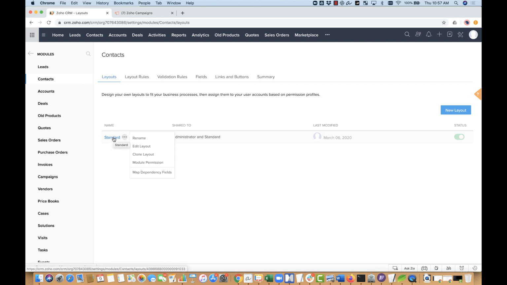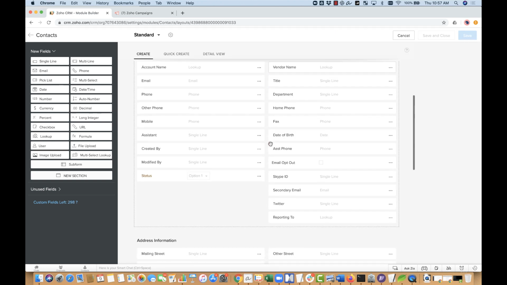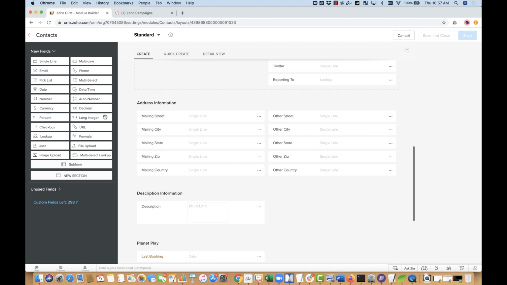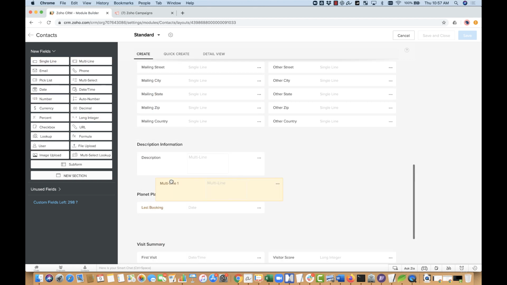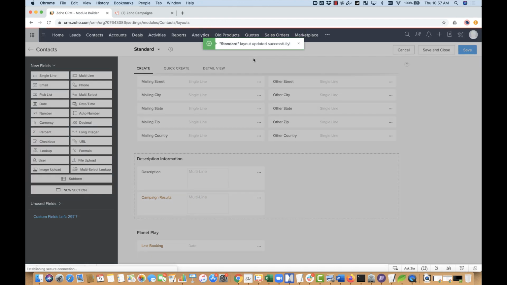So if you've done CRM customization before, this should be fairly straightforward, but we're just going to add a multi-line text field. So I'm going into contacts, into layouts. I only have one layout here. And I'm going to put this in with the description section here, and I'll put in multi-line. I'll call this campaign results, yeah, results is fine. Okay, so I'll save this and close it.